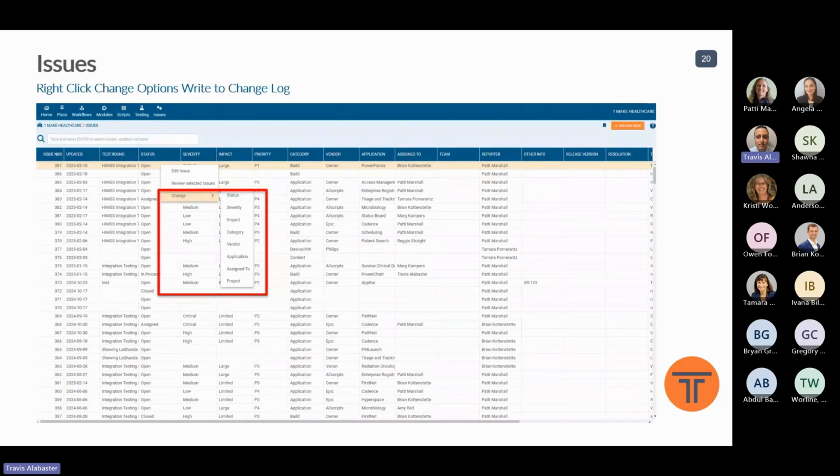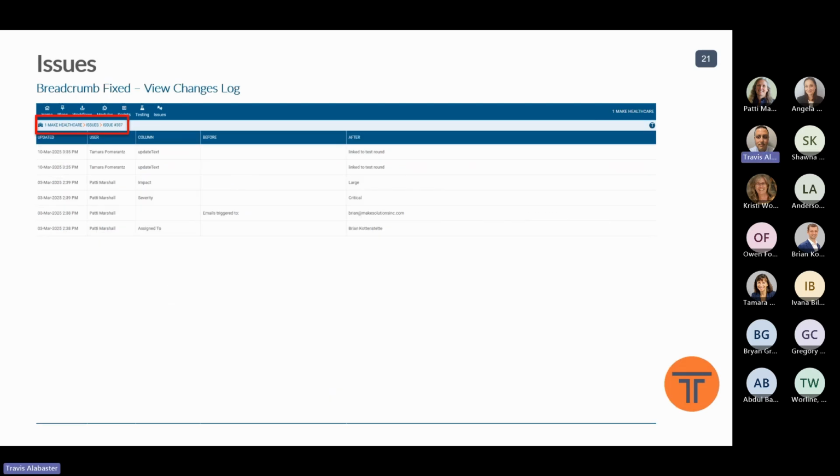Inside your issue dashboard, if you used the right-click change option, those changes weren't being recorded on the audit log or the view changes area. If you make a change now using the right-click, it does write to that log for that issue. The breadcrumb was also missing the little issue on the right-hand side, so it's being fixed up for everyone.